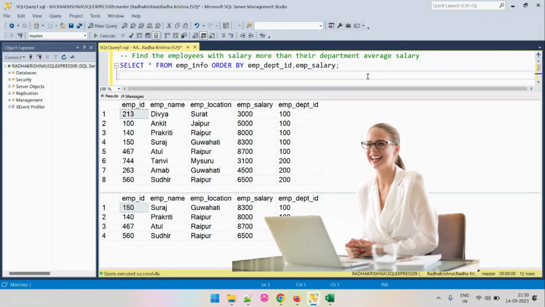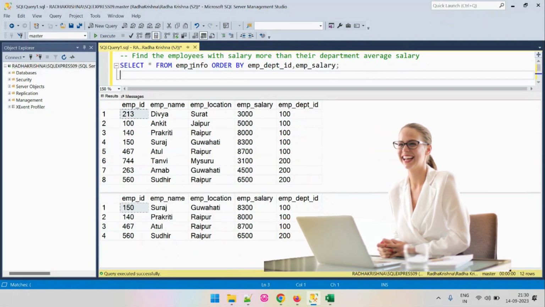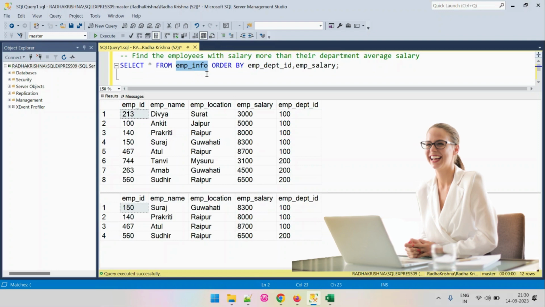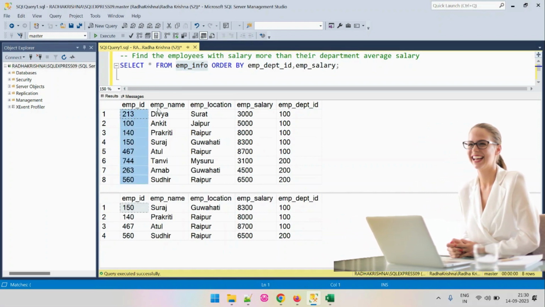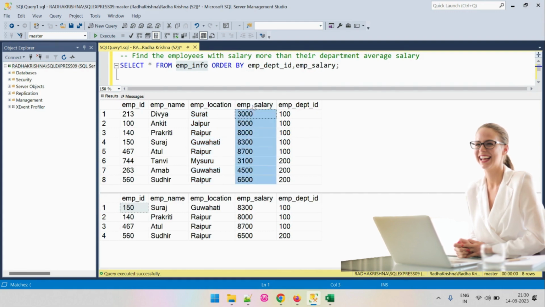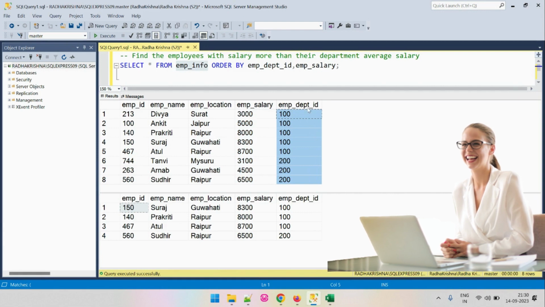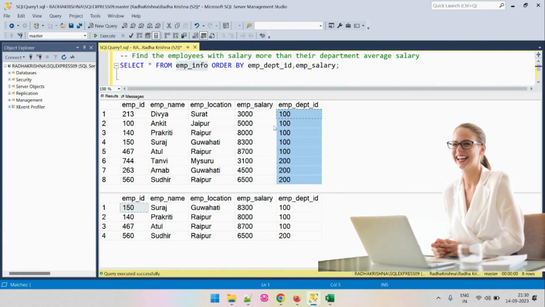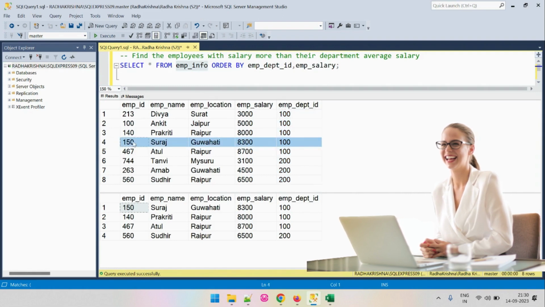Hi everyone. The problem that we are going to solve involves the input table emp info. This table has the following columns: emp ID, which is the ID of the employee; emp name, which is the name of the employee; emp location, which is the location of the employee; emp salary, which is the salary of the employee; and emp department ID, which is the department ID of the employee. So every entry represents information related to the employee.